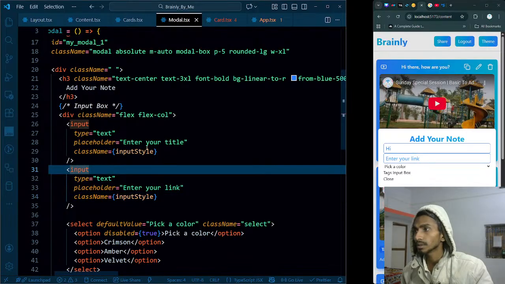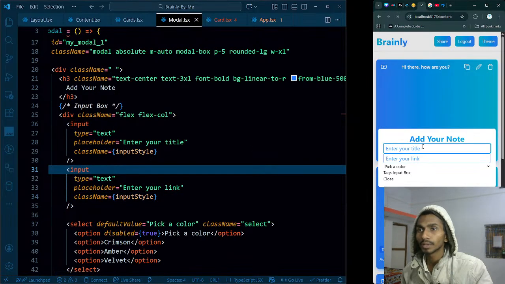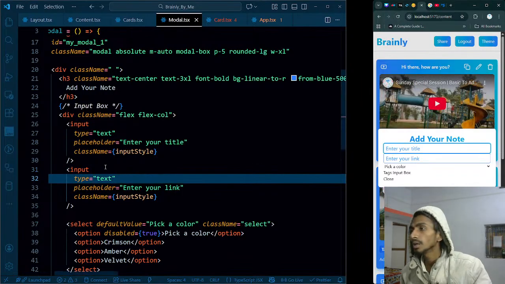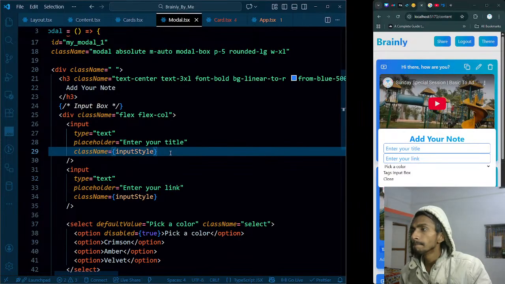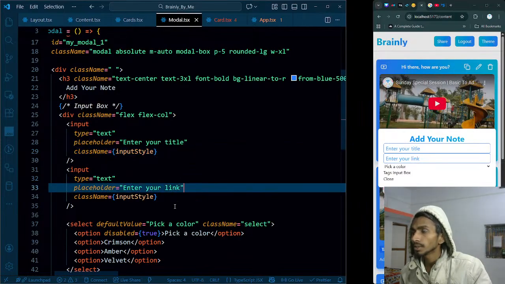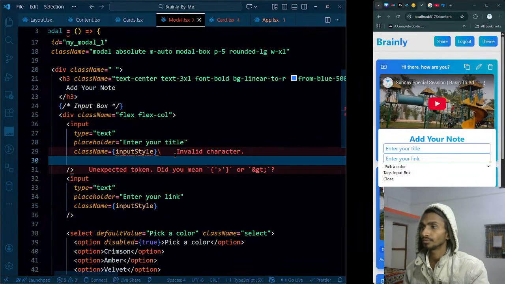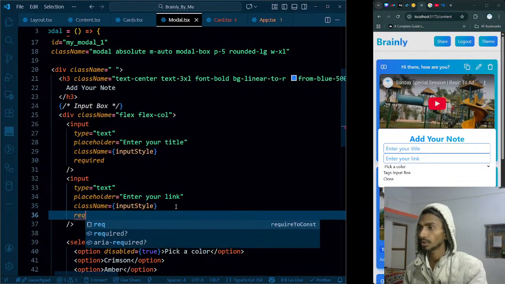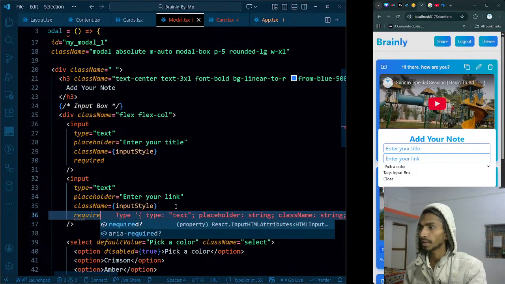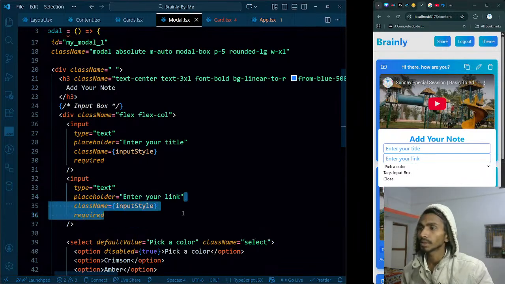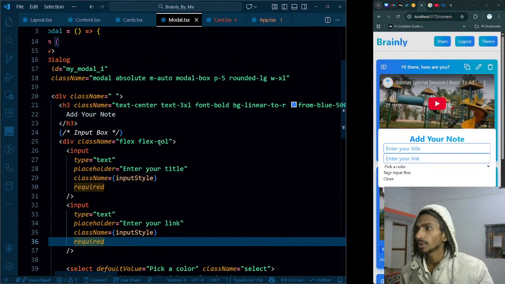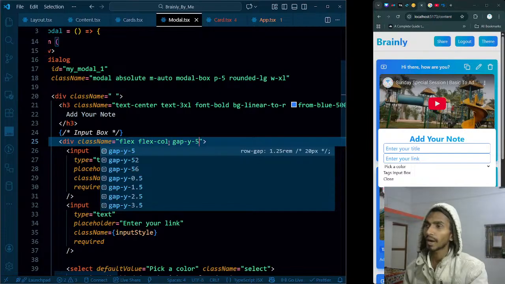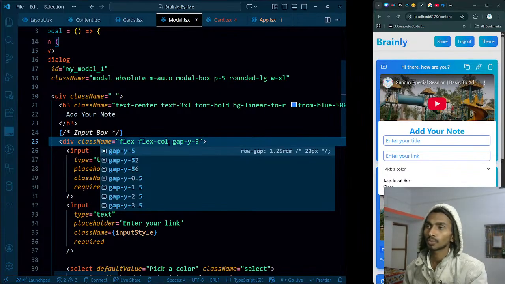And another thing is that reload the page first. It looks like this. Is it selected by default? Yeah, it is. Placeholder, this thing is here, enter your link is here, and what else? First of all, it's going to be required. Same here, this is also going to be required. So this thing is done. And as for this particular thing, gap is going to be gap y, that's going to be 5 or something, too much, 3.